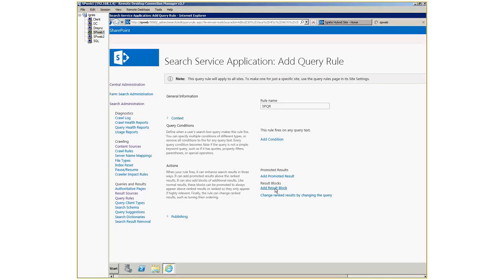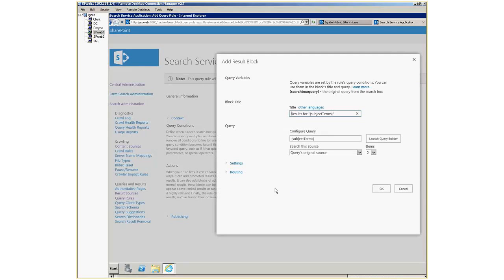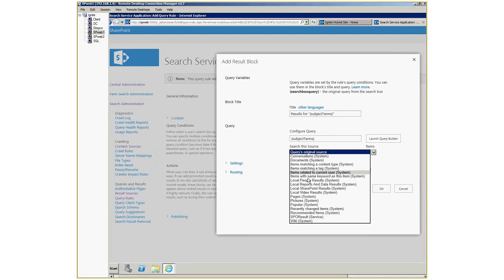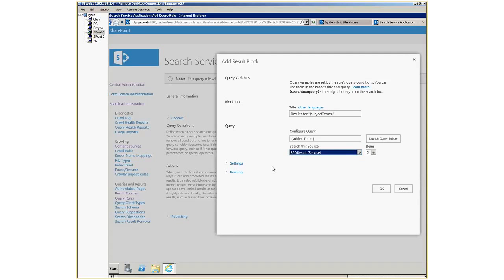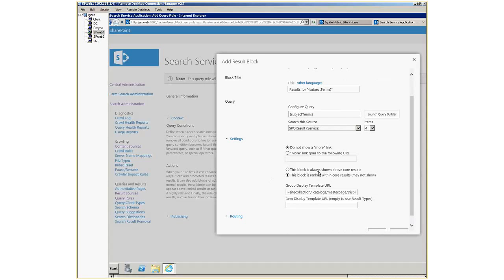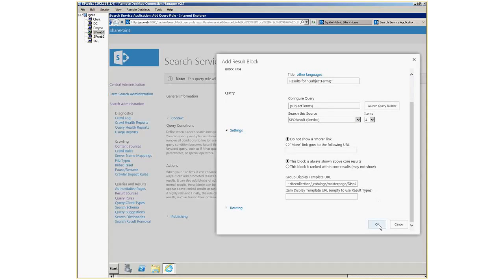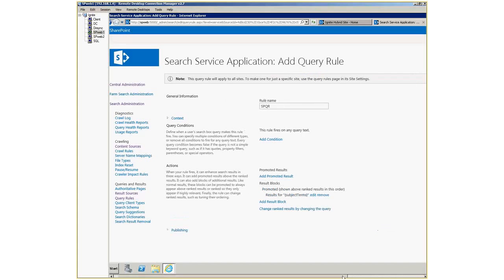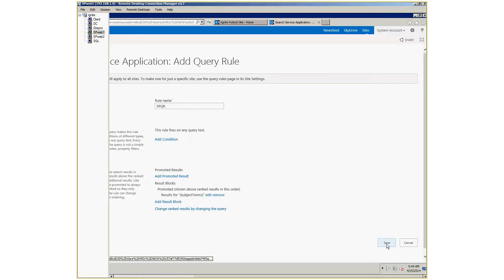I'll add a result block under Actions. I'll ensure that I choose the result source which I created. You can choose the number of items that need to be returned on it. I'm choosing 4. I will choose this block to be always shown above the core results, so that I always get to see a block from online, and click on OK. And click on Save.